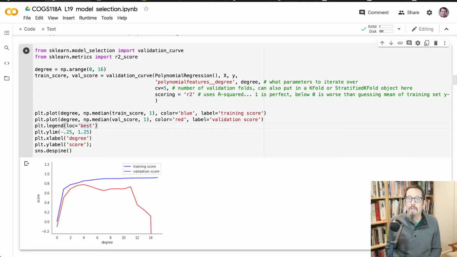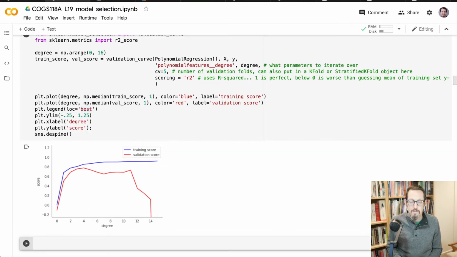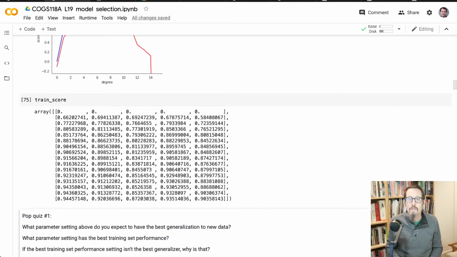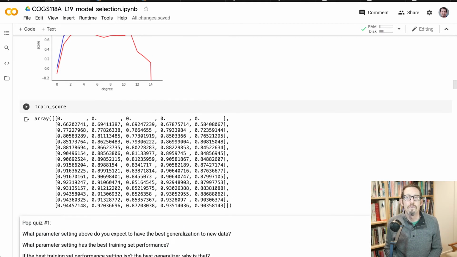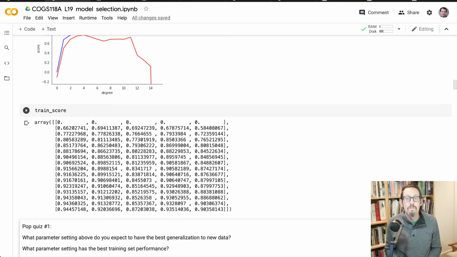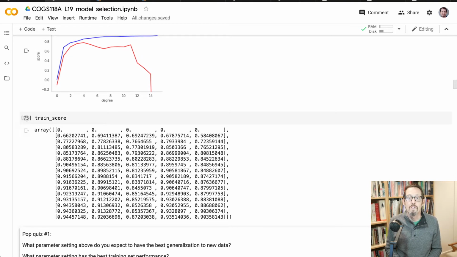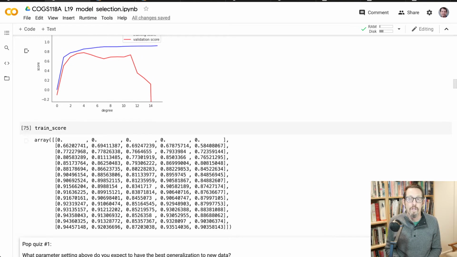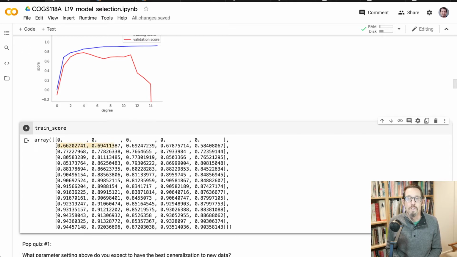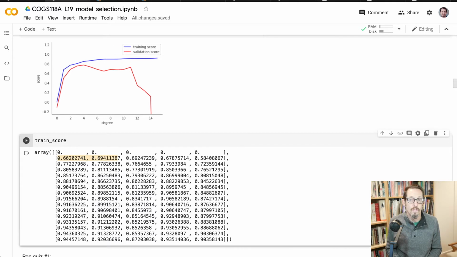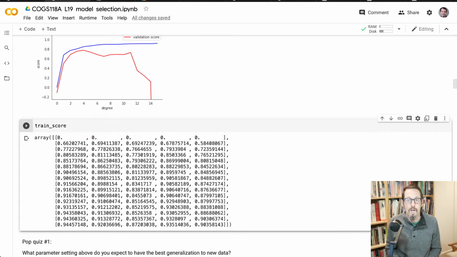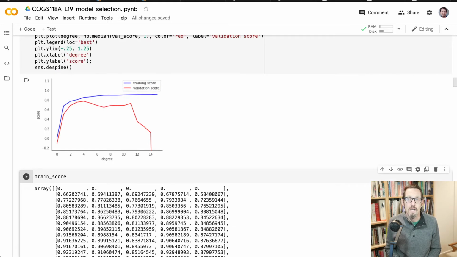So maybe I should make that super clear. What does train score look like? Train score is an array, and this is the training error, which starts out at 0 for a 0th order thing, and very quickly heads up into a fair number of, 0.66 to 0.9. And you can see that curve right there.